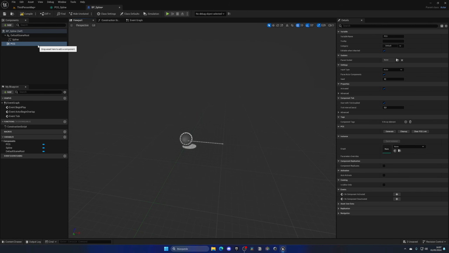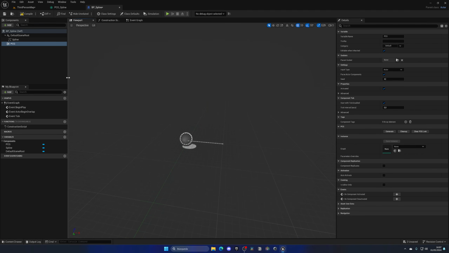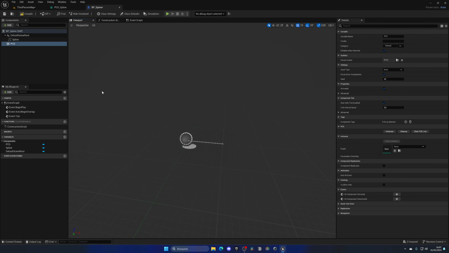Okay, and then I am going to be adding another component, which is gonna be PCG. That way we can have our PCG graph directly in this blueprint, and we don't need to drag it in separately. And this will also enable us to get our spline information from the PCG easier. So here, what we can do is assign this new PCG Spline that we just created, and then compile, save, and close.